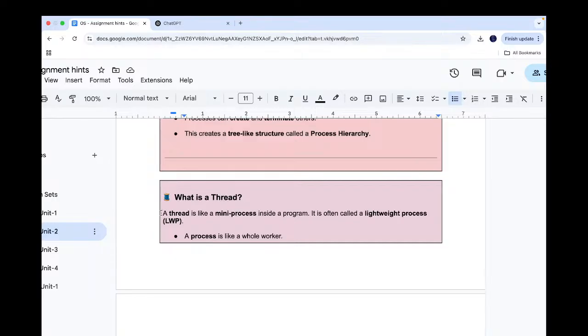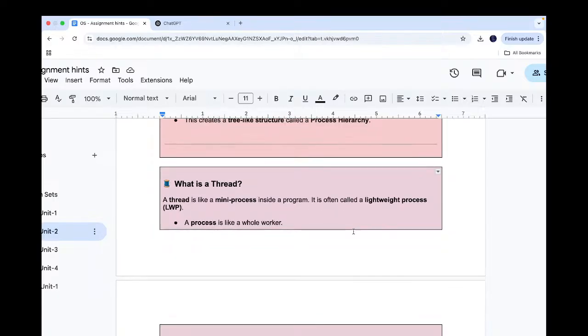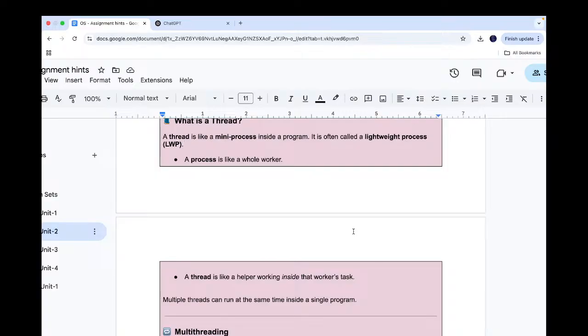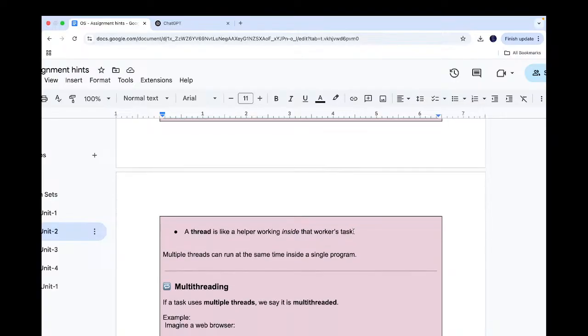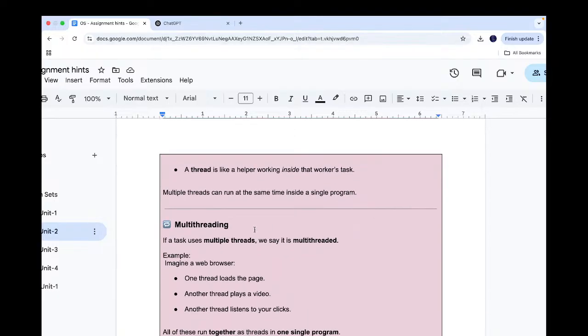What is a thread? A thread is like a mini process inside a program. It is often called a lightweight process, or LWP. A process is like a whole worker. A thread is like a helper working inside the worker's task. Multiple threads can run at the same time inside a single program.